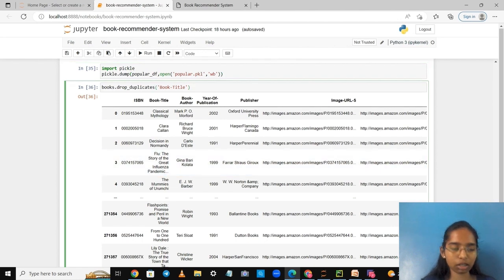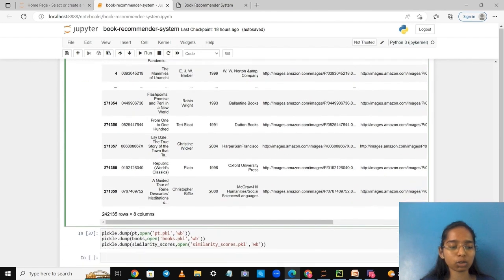Now again, if we have any duplicates in the book title, we'll drop those duplicates and store it.